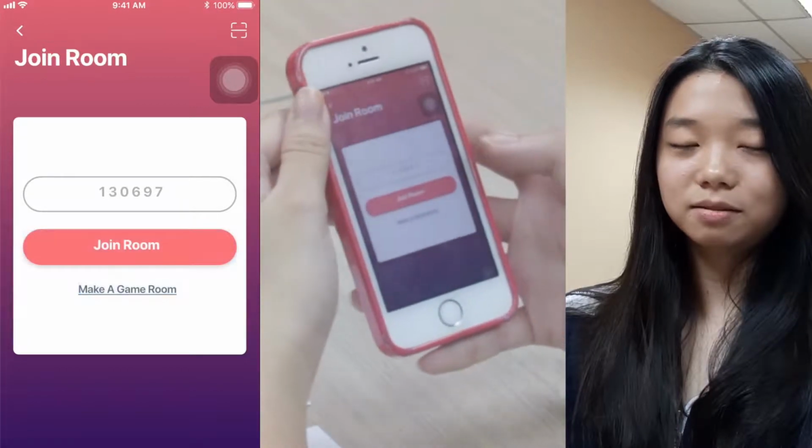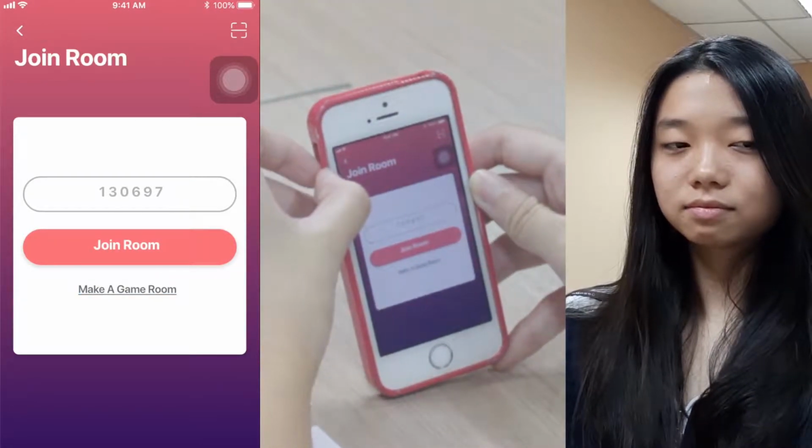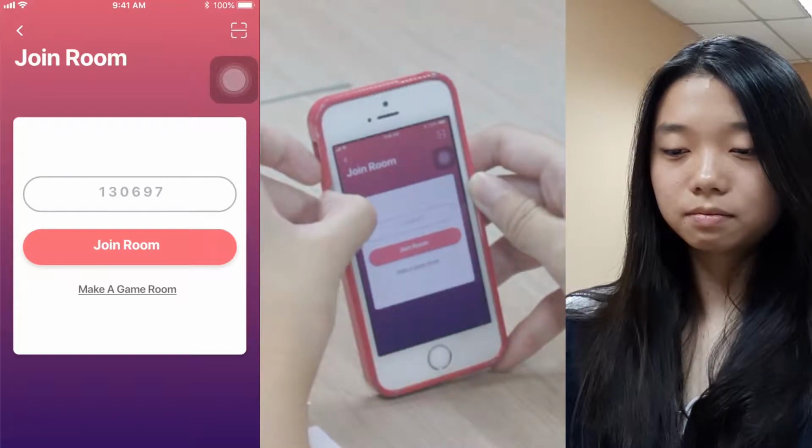Alright. Very nice. On a scale of 1 to 10, how appealing does the app look to you?